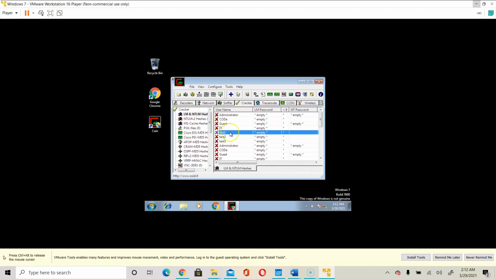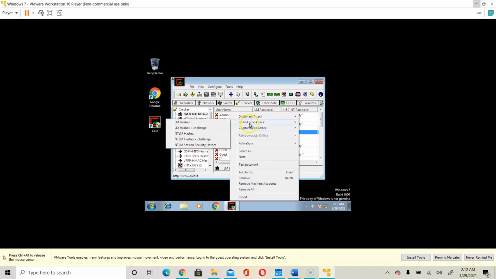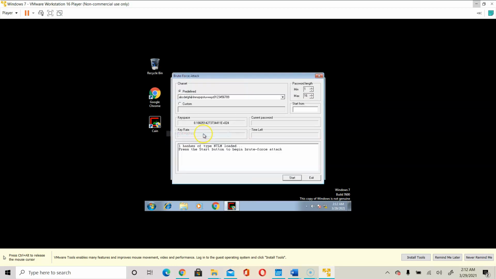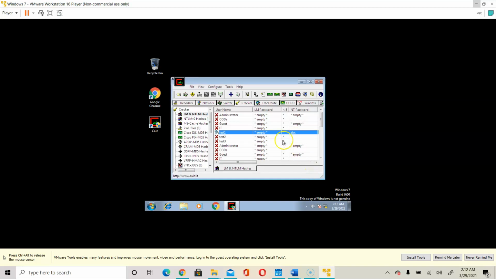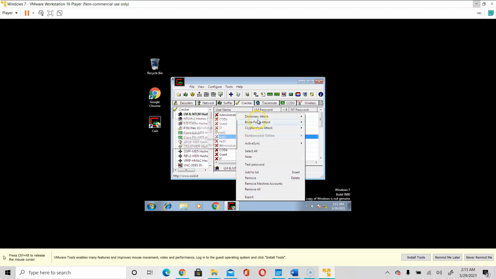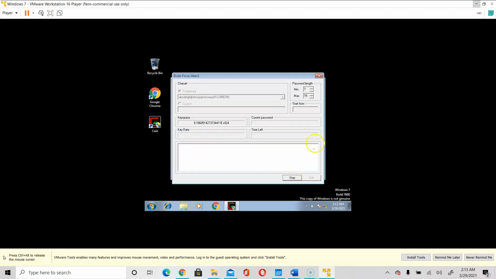We can go ahead and test one account. We're going to right click and choose brute force and use NTLM hashes. We're going to click start. And as soon as I click start, you can see that it cracked one. So we're going to exit. It shows me that the password is ABC. We're going to try it for the second one, a second account called test2. And again, we are going to use the NTLM hashes. We're going to click start.